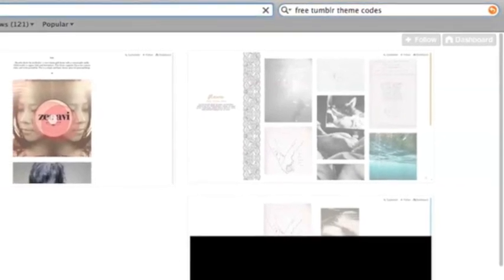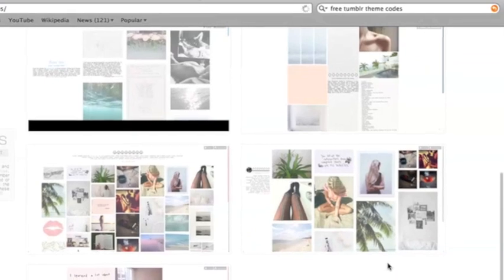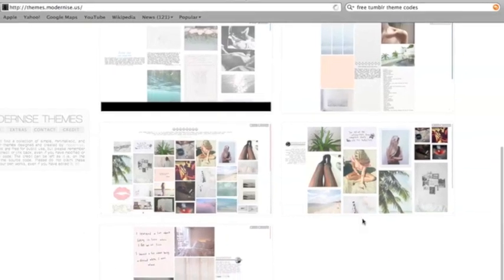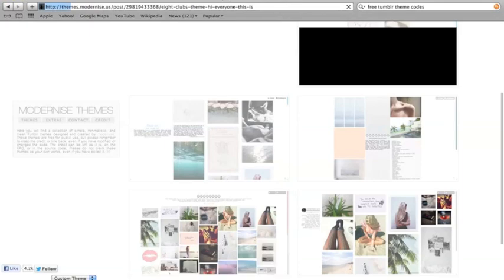And I just clicked on the first website, and it was Themes Modernies. I don't know what it is, but this is the website. I'll put a link in the down bar for anyone who wants to use this particular website, but all you really need to do is Google free Tumblr theme codes. Okay, so I'm going to choose this one, just double click, and it will go into it.